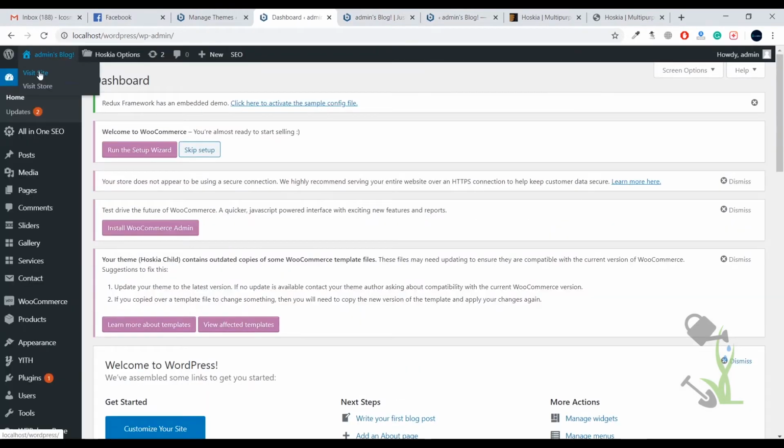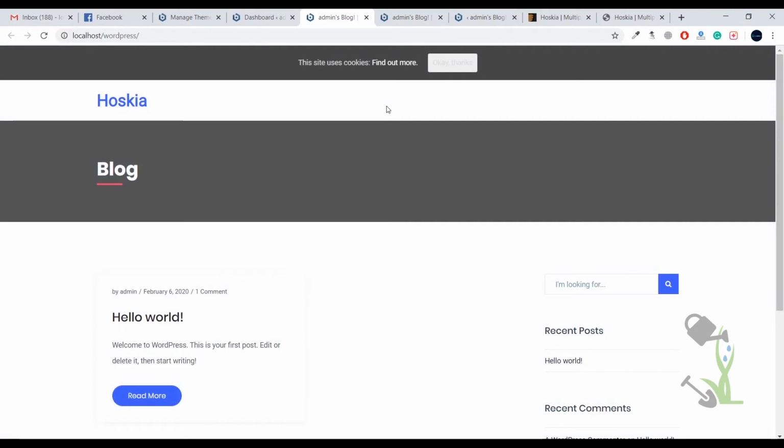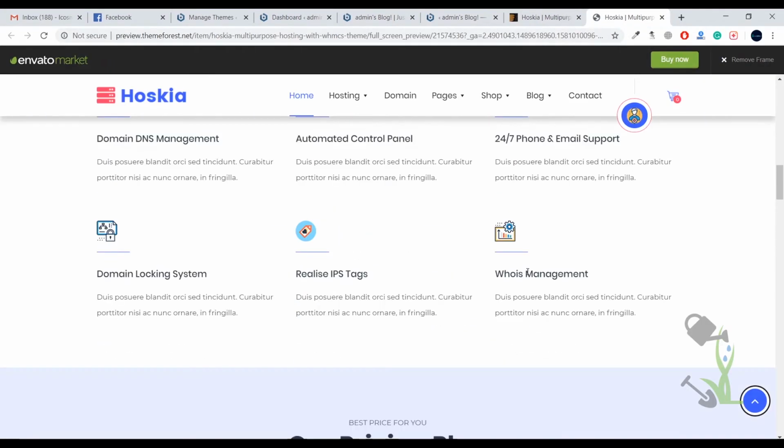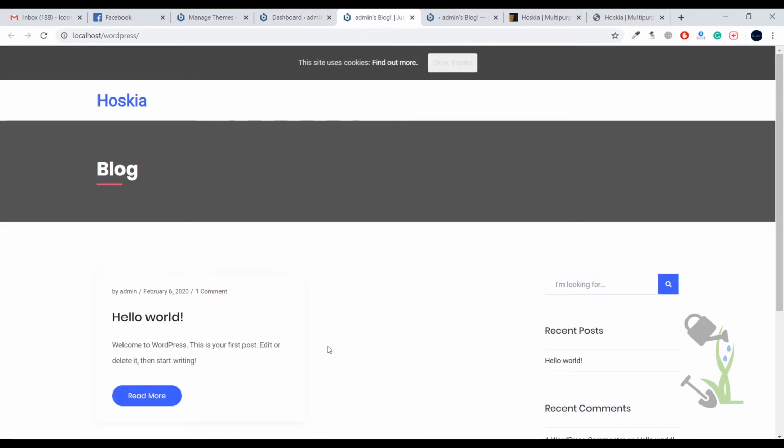So let's go to the site view. And there is nothing right now, there is nothing at all. We have to import a demo content. So basically this is the demo content. We will exactly import this whole website onto our website. Right now our website looks something like this.